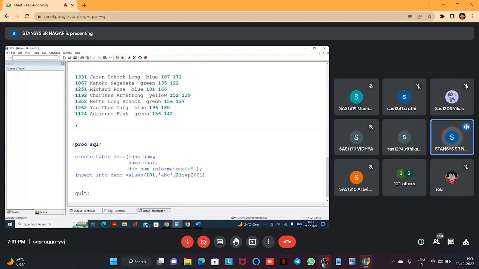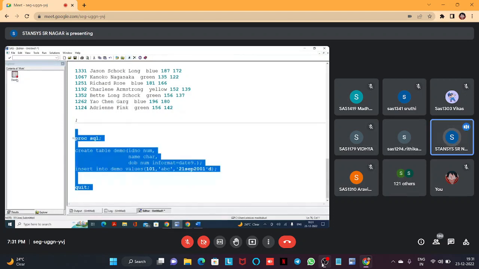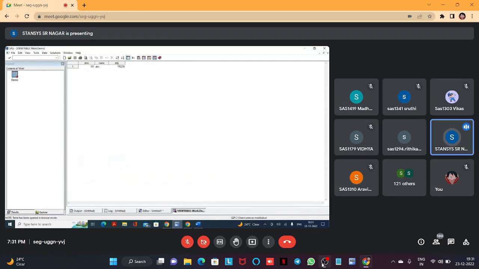Okay, and by the way, I want to apply the informat, then I'm going to apply the informat like this one. See, I'm going to enter one observation. Now select the program, execute the program. We are going to have a demo data set. Can you see how the SAS is reading the demo data birth now?